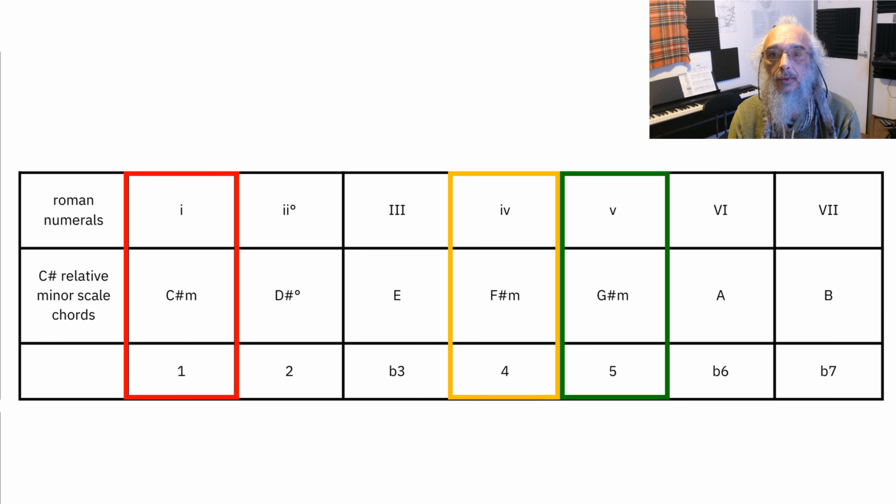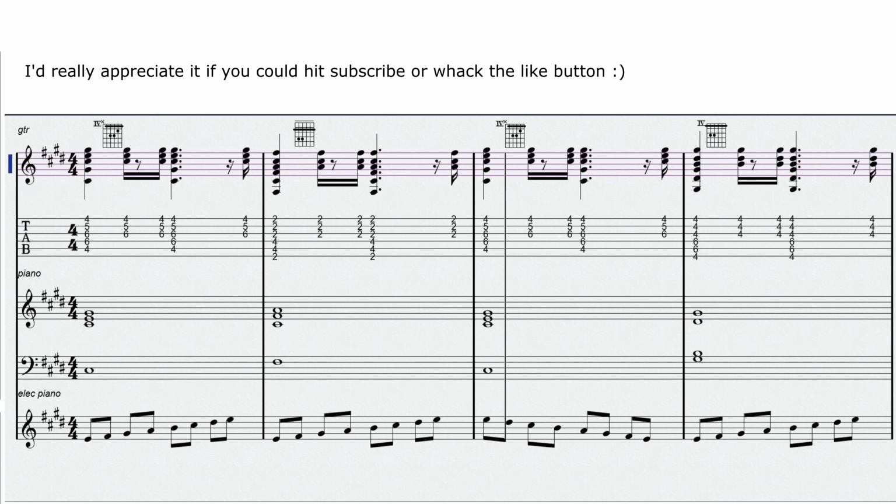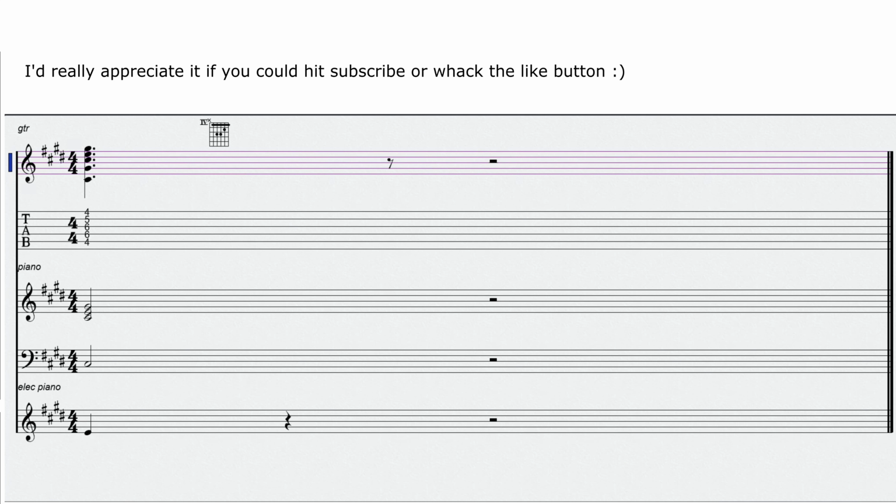The 3 minor chords could be considered the 3 primary chords from this scale, which give this scale its distinct sound. Now let's have a listen to how the major scale sounds over these chords. Now let's have a listen to how the minor scale sounds over the same chords.